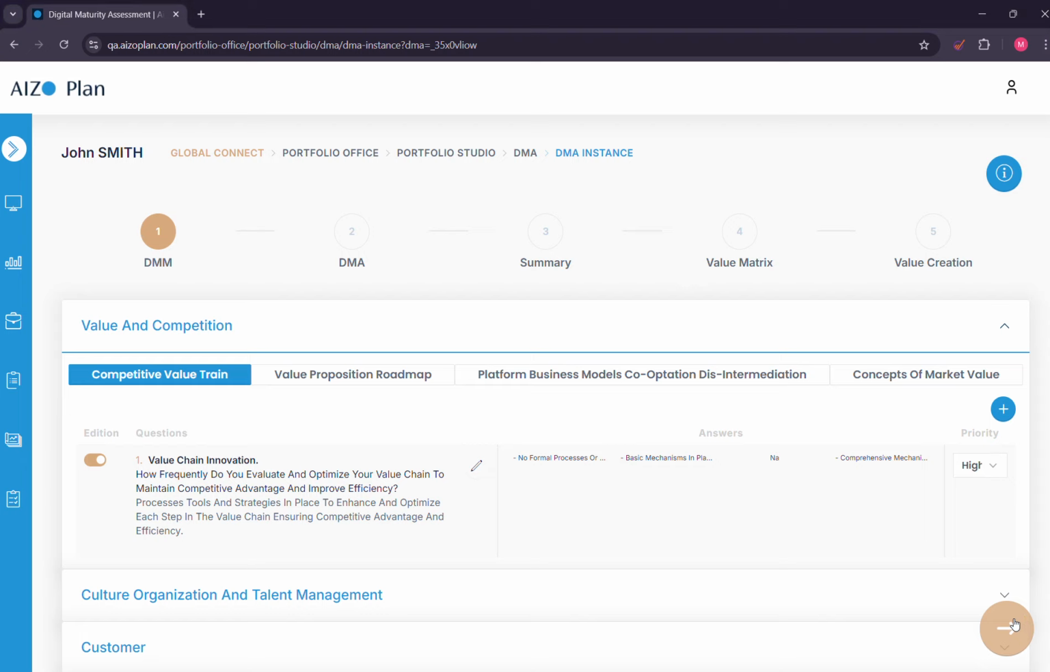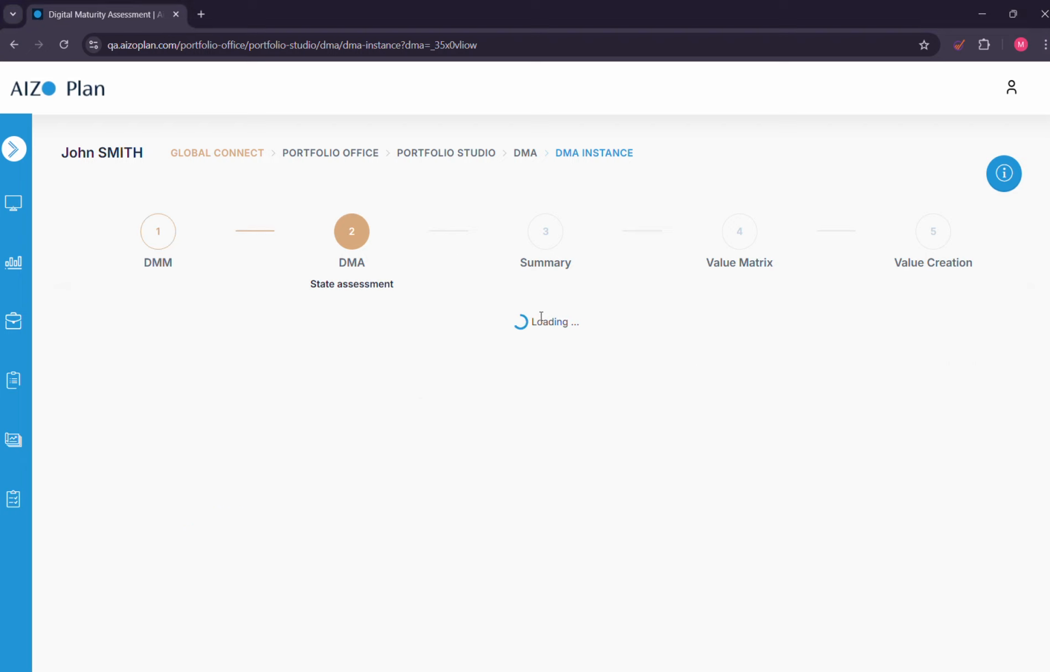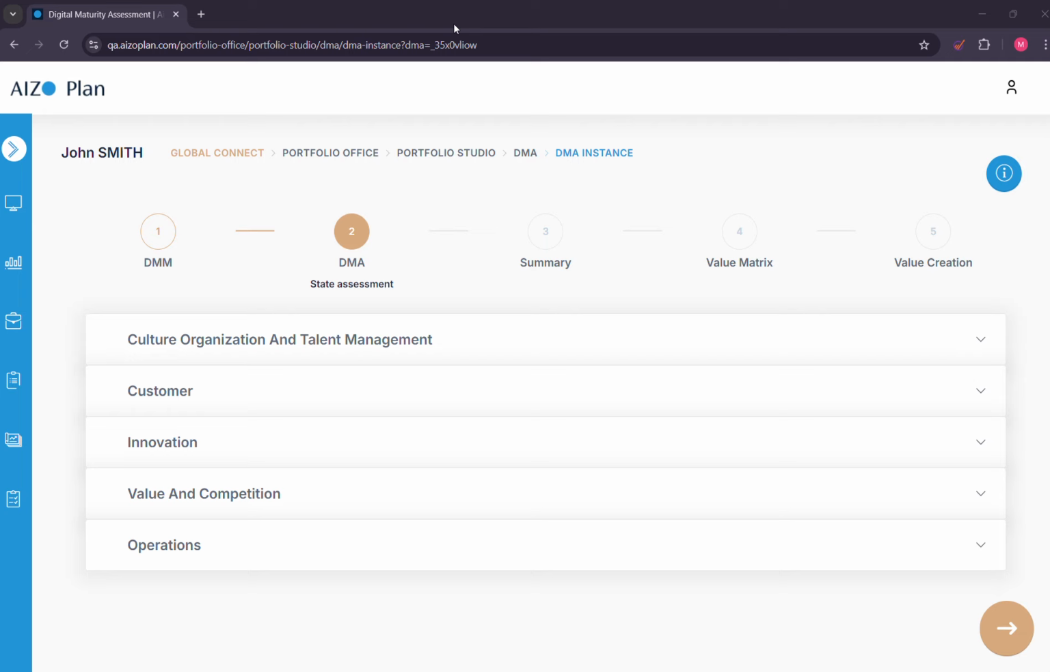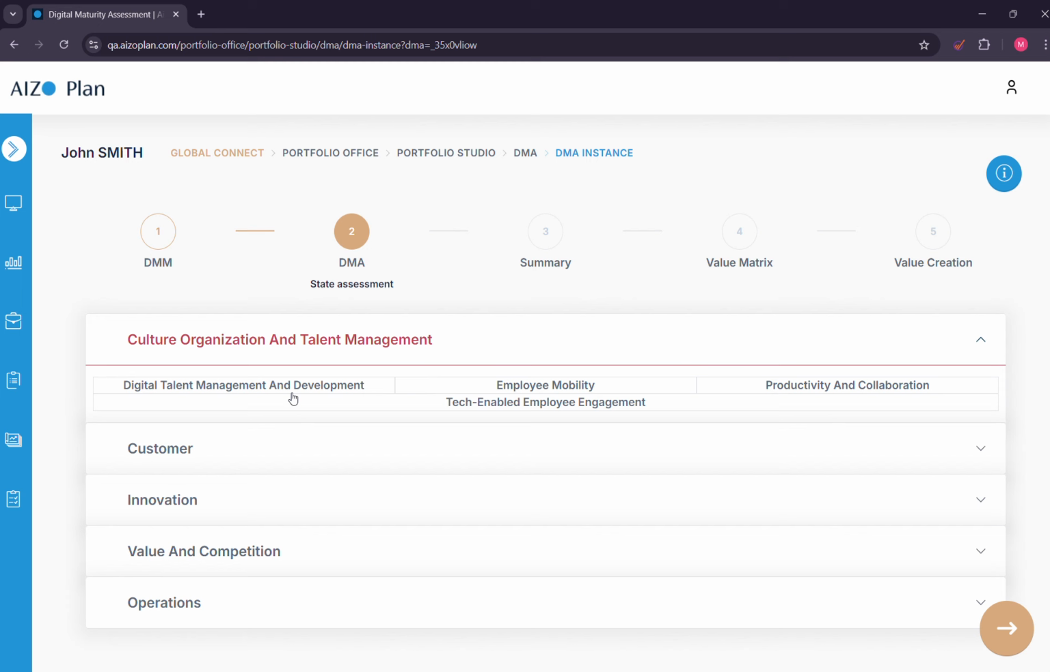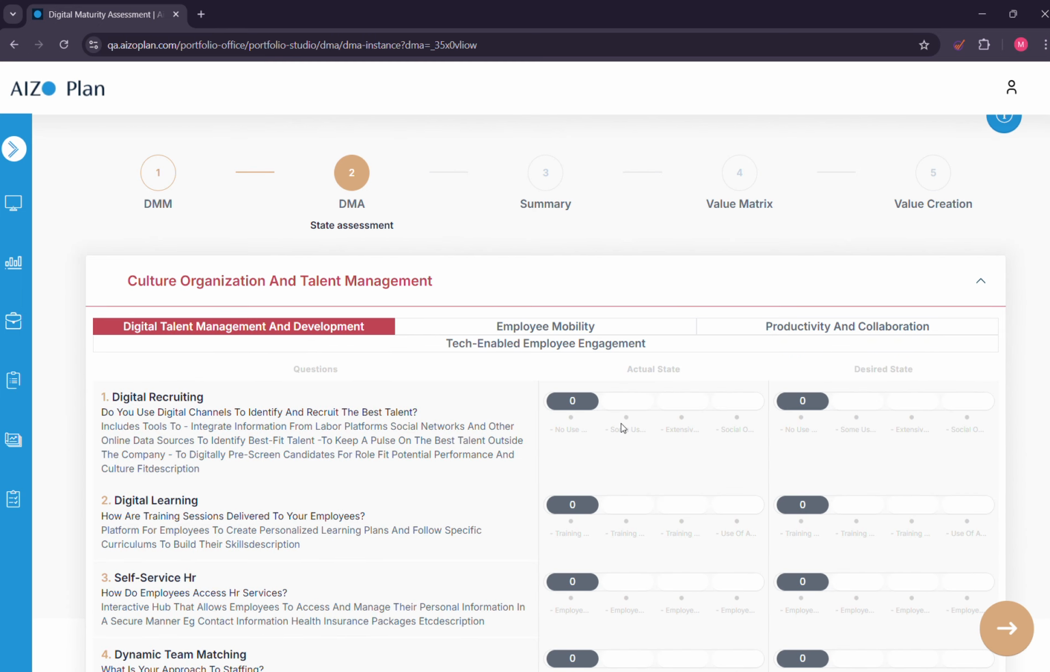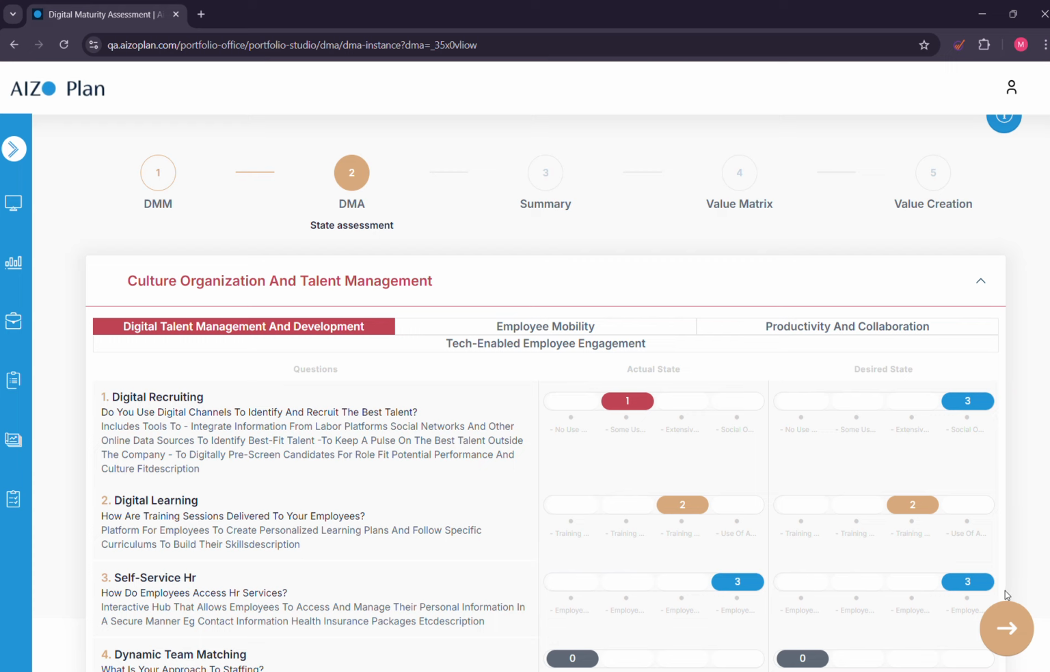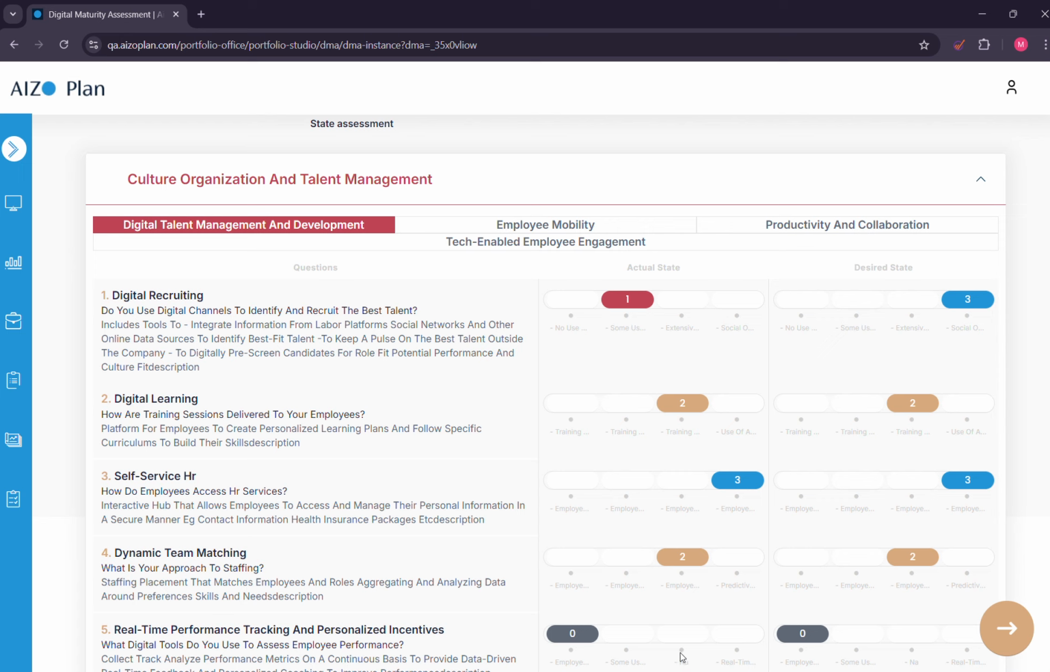Moving next to the customization of our DMA. So here we have 2 steps. The first step is state assessment, and the second step is the recommendation generation. So as you can see here, for each enabler, we can select the actual state and the desired state that we are aiming to achieve, etc.